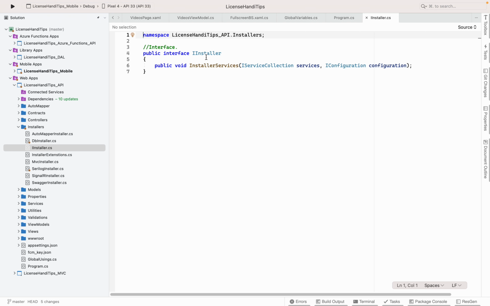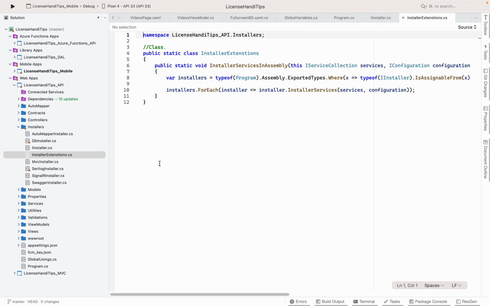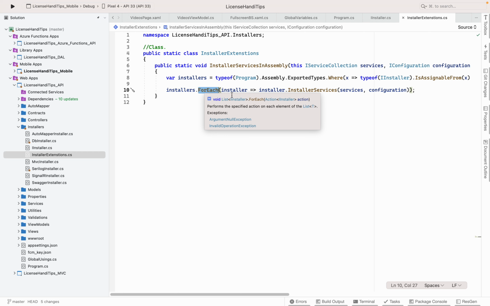So I'm going to have an interface, and I'm going to have only one method. I'm going to pass in these two parameters, IServiceCollection and IConfiguration. It doesn't return anything. And then I'm going to have IInstaller, or the installer extension. So this is what will resolve every single thing that I pass to it, for each service that I pass to it.